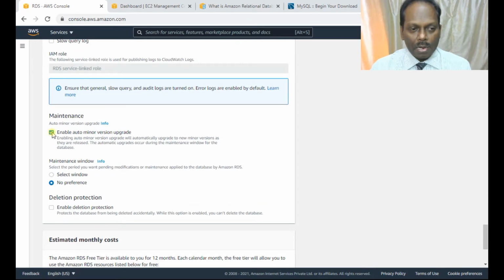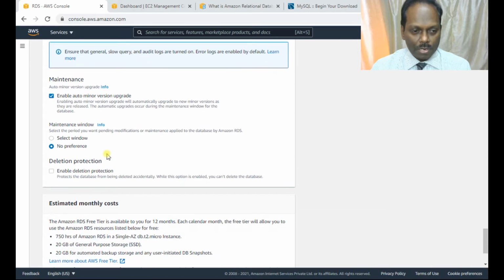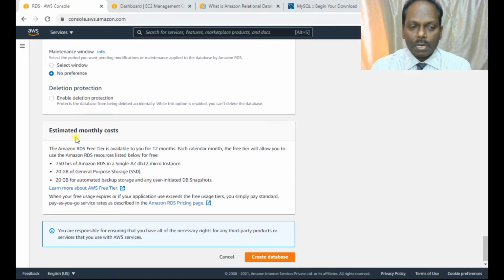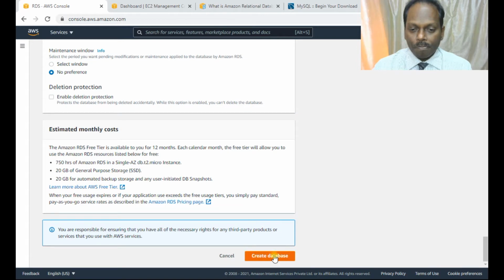Enable auto minor version upgrade, yes, if you want, you can leave it, along with the maintenance window. This is the information provided by Amazon: 750 hours of RDS service is free tier and available for 12 months, with 20 GB of general purpose SSD and also snapshots. Okay, so create the database.